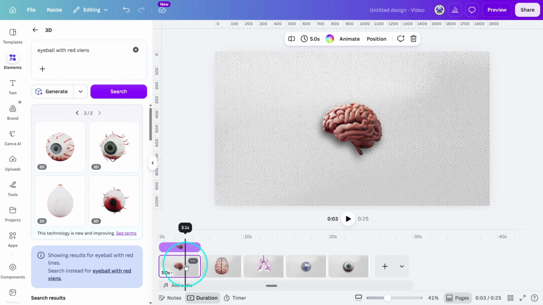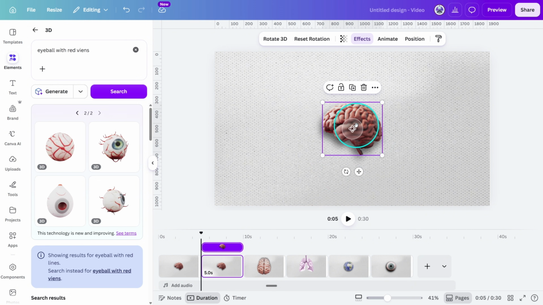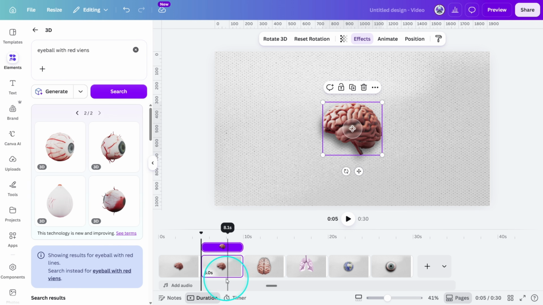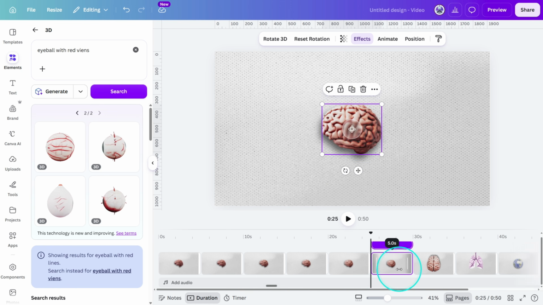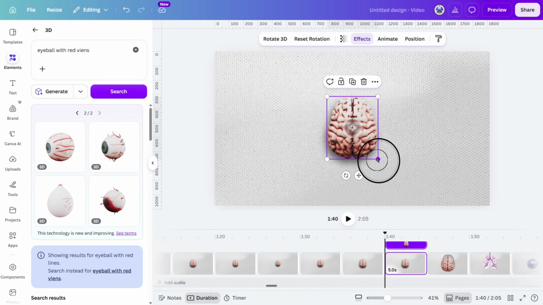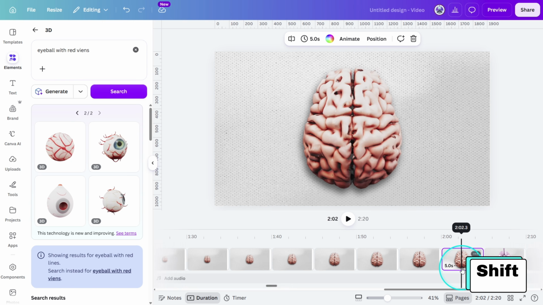Select the page and press Ctrl or Command and D to duplicate it. On the second page, make an extremely small adjustment to the object's position or rotation. Duplicate the page again, make another slight adjustment, and continue repeating this process until the object reaches the end position you had in mind. Once the sequence is complete, hold Shift and select all of the pages.